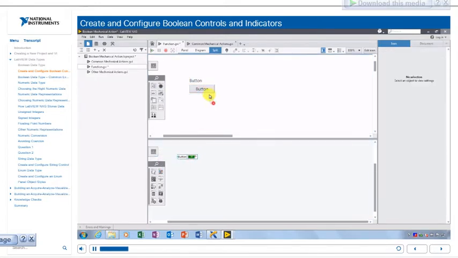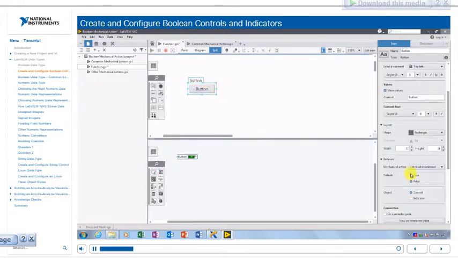Notice that in the Items tab, you can configure the default value of the control. The default value is what the value of the control will be on the panel each time you open the VI. You can also set the Boolean to either a control or indicator. For this Boolean, I can also modify the text on the button.